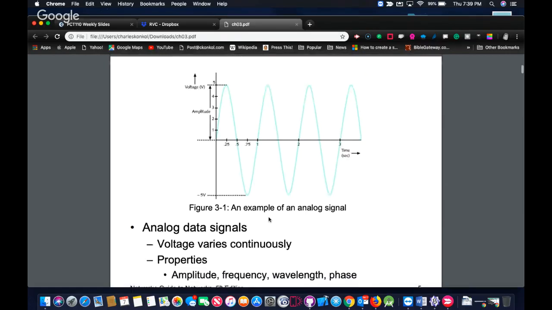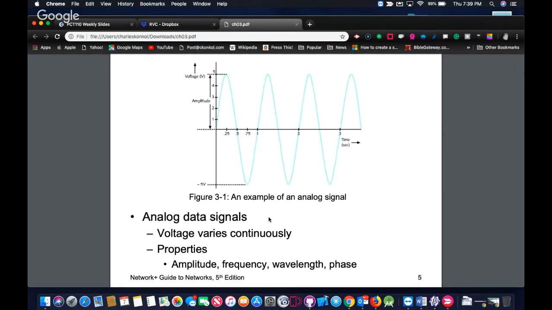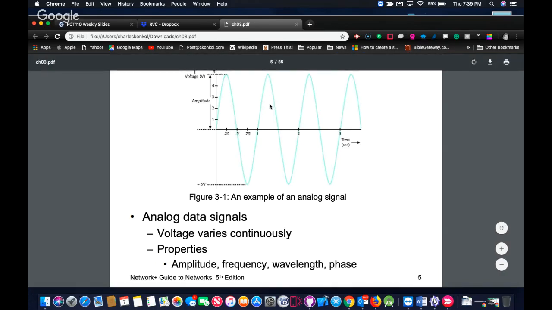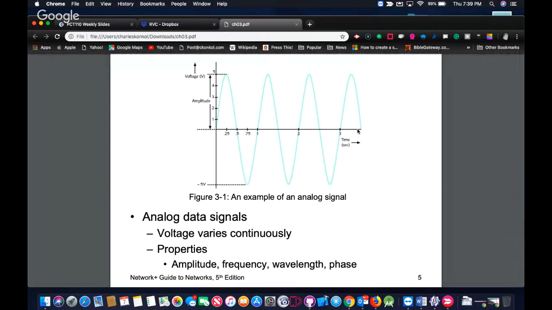So here's a diagram of an analog signal. You'll notice in an analog signal, and I'll use my mouse here to show you, that there are peaks and valleys, but it's fairly continuous. And in the properties of an analog signal, you've got amplitude, frequency, wavelength, and phase.